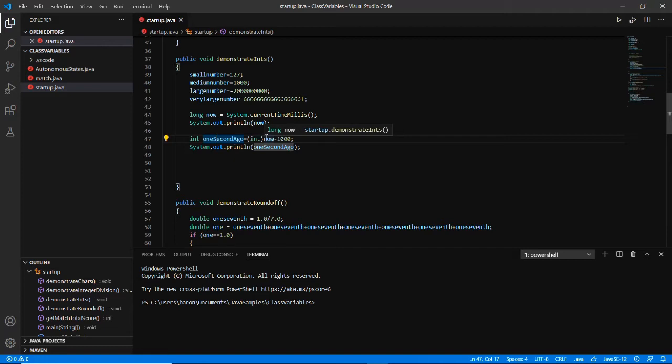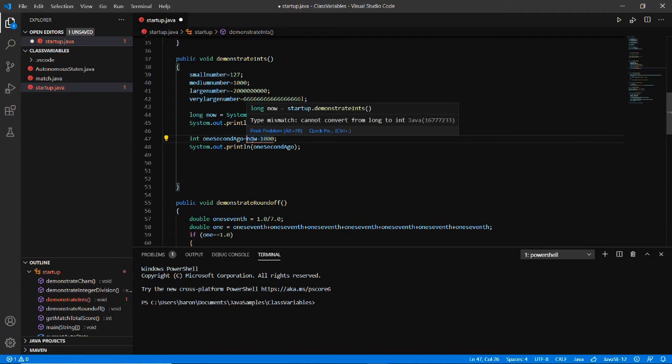So if I take now minus 1000 milliseconds, if I tell it that now is an int, it'll represent that as an int, subtract 1000, and give me the value. If I didn't do that, I would get this red line and a type mismatch because it knows now is a long, and I can't put a long value into something that only has space for an integer. So it's going to give me a compiler error and not let me do that unless I cast it.